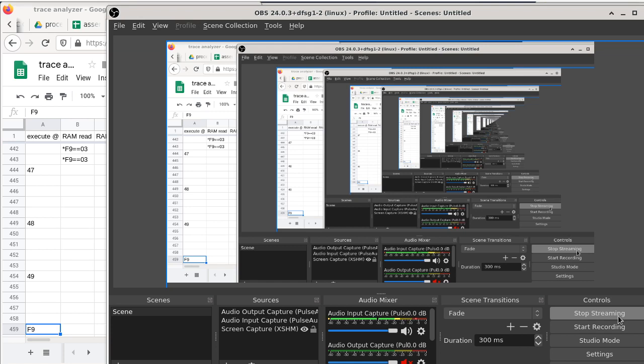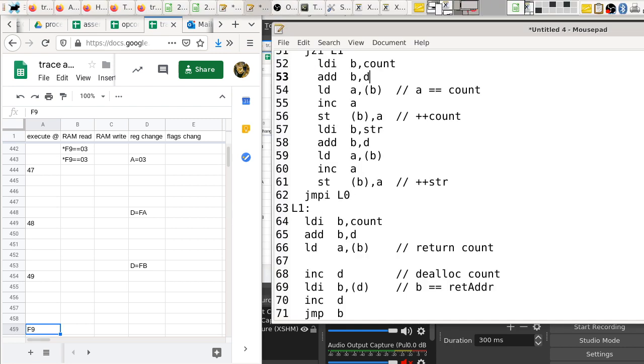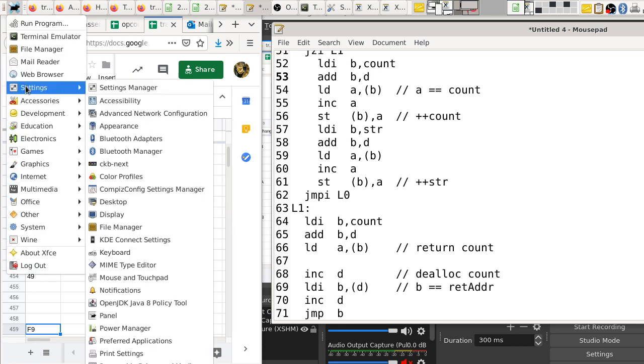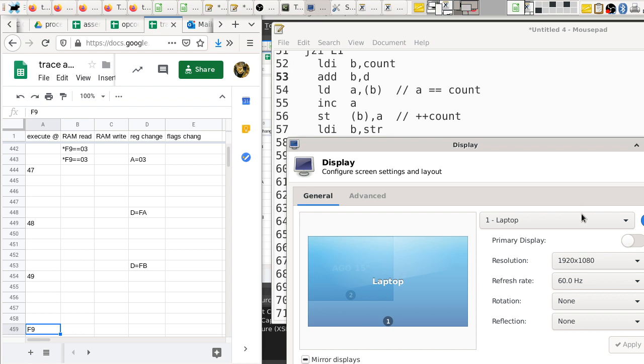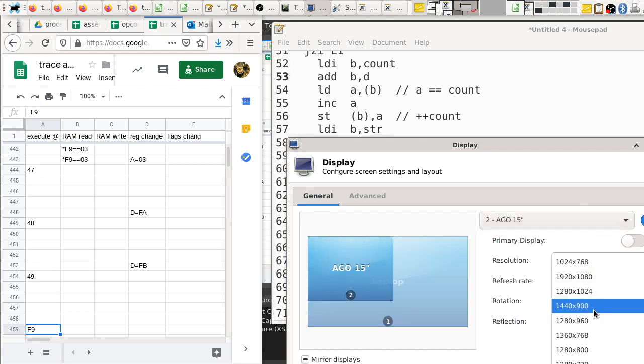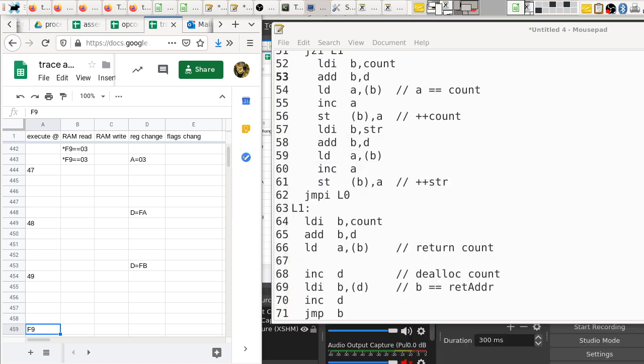Okay, I'm restarting the streaming, just so that we can finish the trace, because we are really close to the end, and we got the return value specified, but we are not returning to the right place. This screen does not use the same resolution as the other one, so let me change that. There we go. All right.